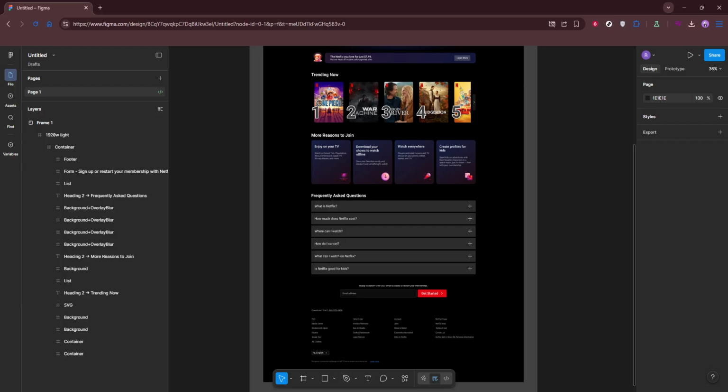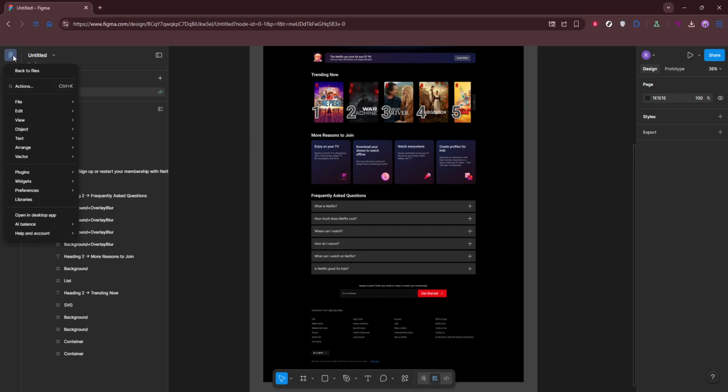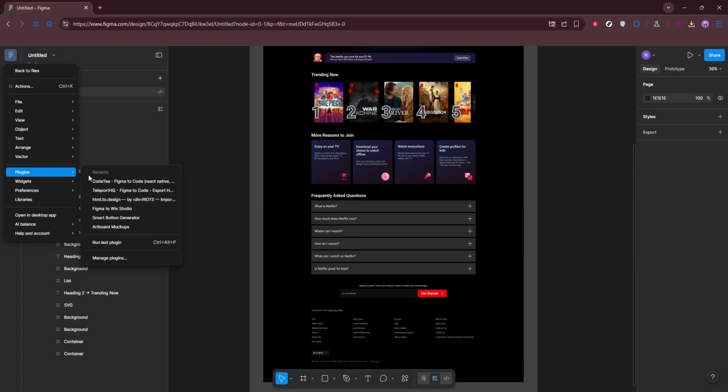Next, click the Figma logo at the top left of the app to open the main menu, then head to the Plugins section. Plugins extend Figma's capabilities and allow tools to read your selection and generate code from it, which is exactly what we need here.